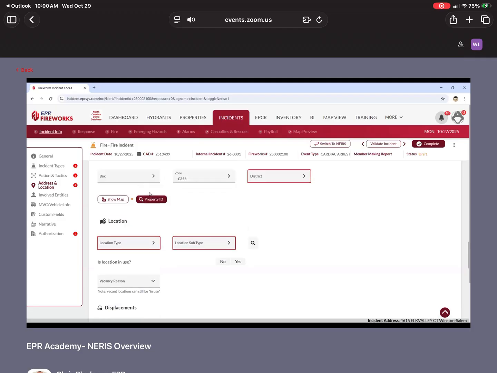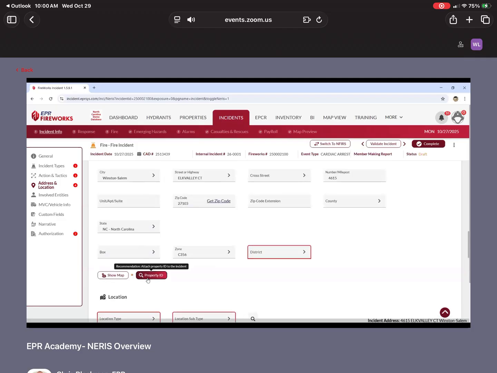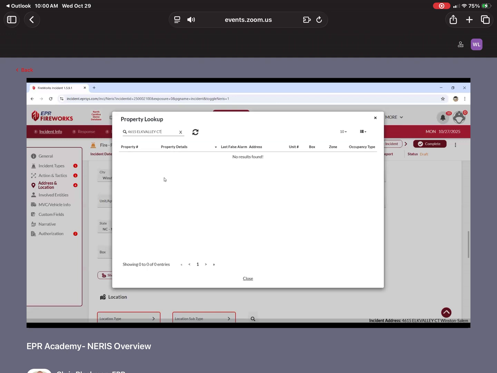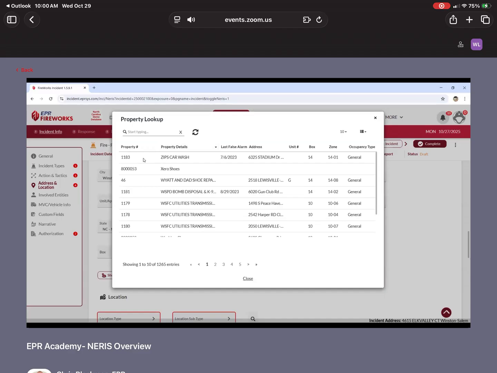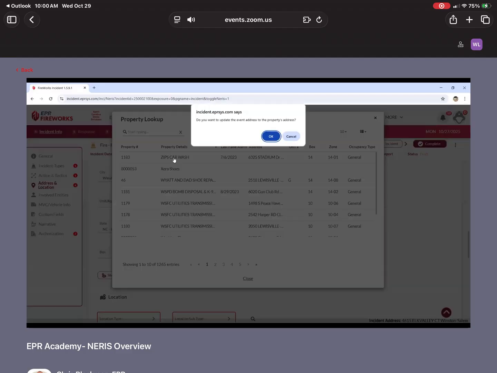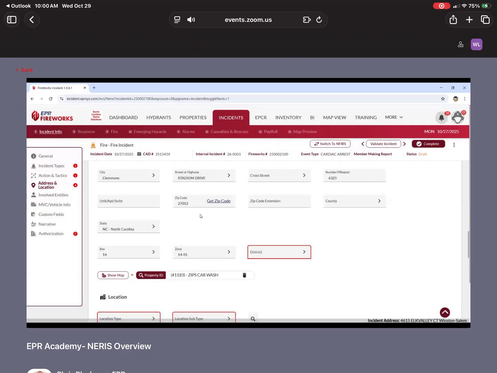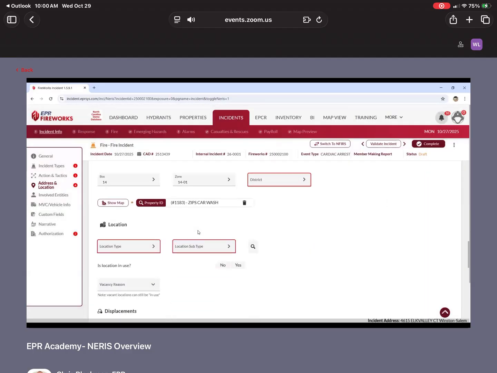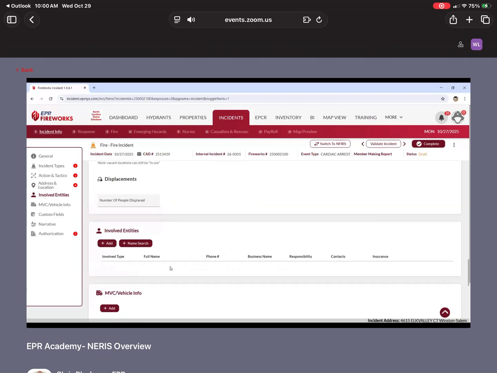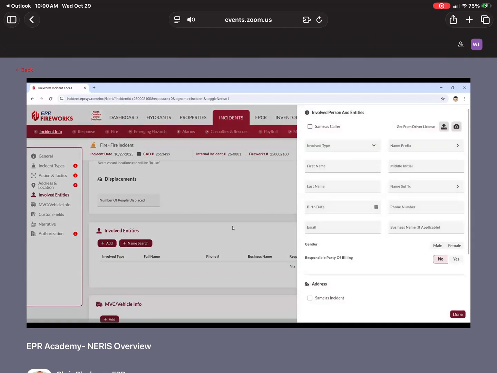Right here where it says property ID, if you have one that is associated with this address, it is going to automatically pull up the pre-plan. So let's say this is Zip's Car Wash. This is the one that we want as our protected property. Yep, this is the one we're doing. This is where it's at. So property ID is in here now. Moving down to involved entities, I can add this now, and I can do the same as the caller.